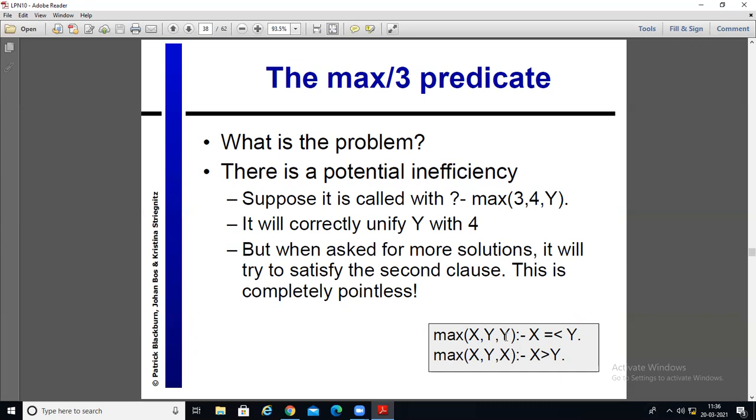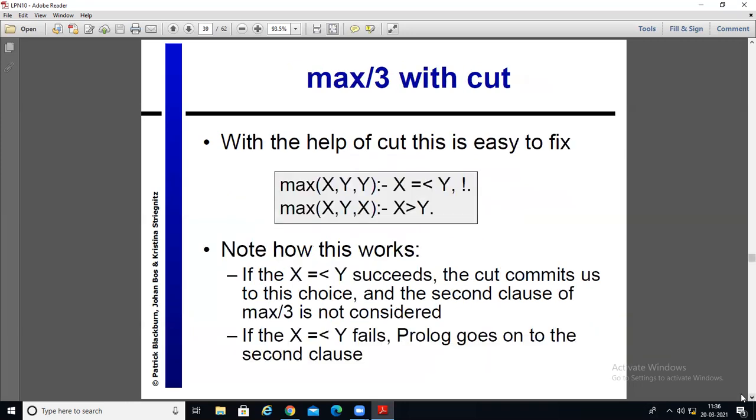Suppose you have variables. Instead of that, if you use variables, max of x, y is y if x is less than or equal to y, that is if y is larger, and max of x, y is x if x is greater than y. Now suppose you add a cut over here, for x, y, the maximum of x and y is y if x is less than or equal to y, and cut means if the maximum value is reached, then once again it should not be checking and returning no.